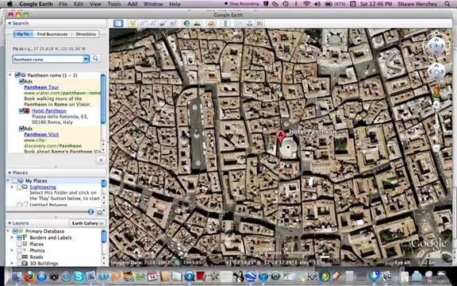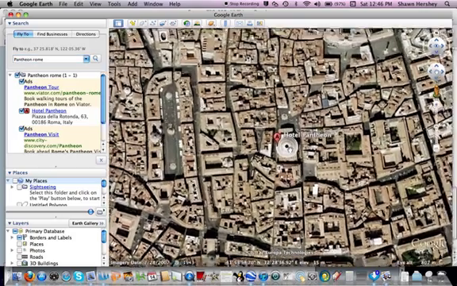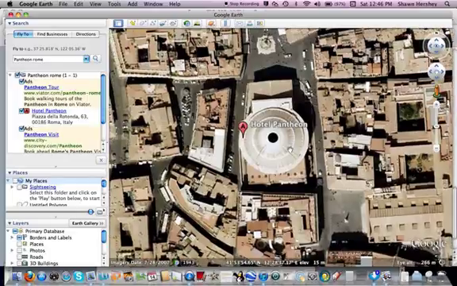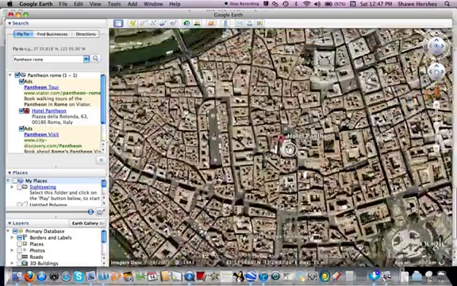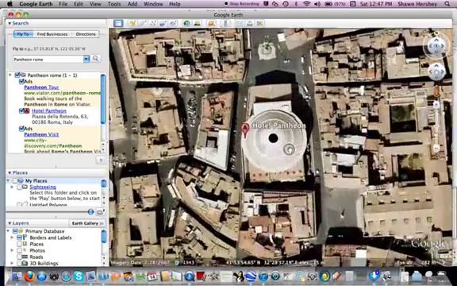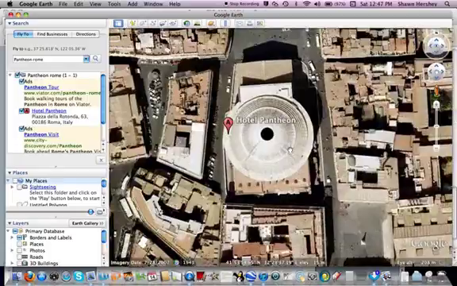To zoom in on Google Earth, you can do one of two things. You can double click like that, and that will zoom me in. Or what I do is I take two fingers and place them on our keypad. If I pull down, it zooms out. If I push up, it zooms in. Now, there's the Pantheon from the top view.